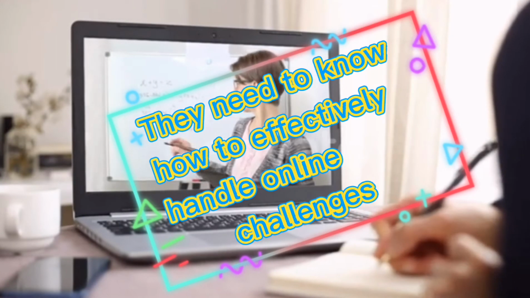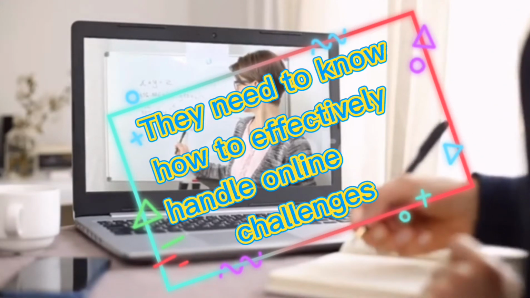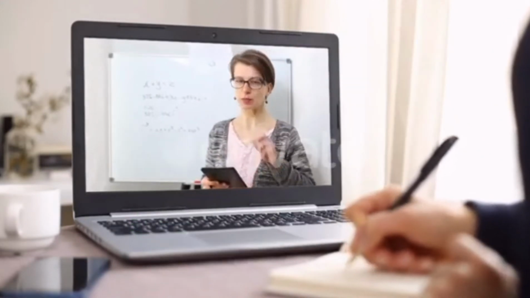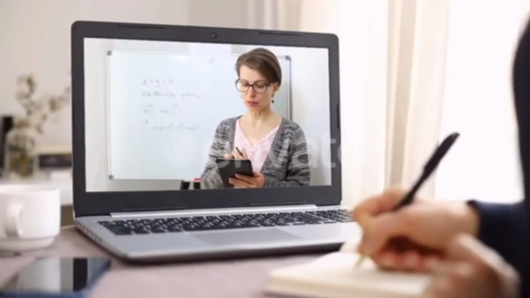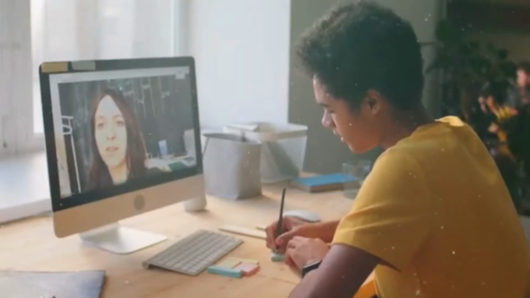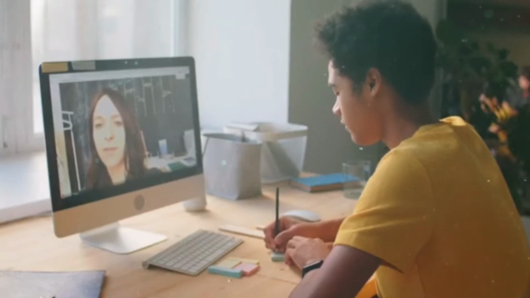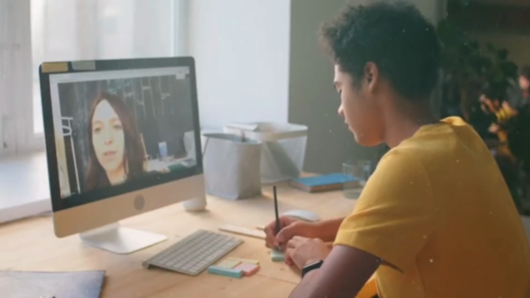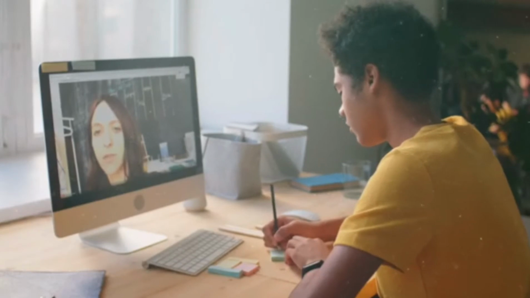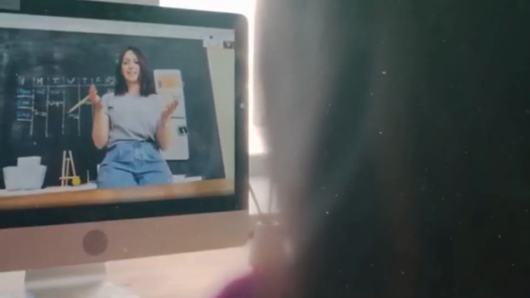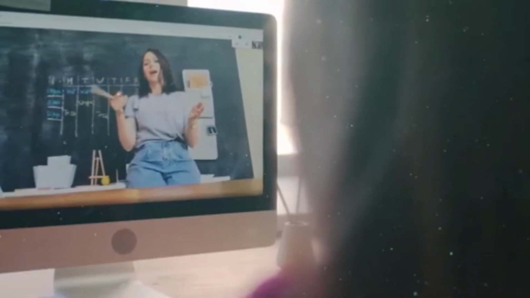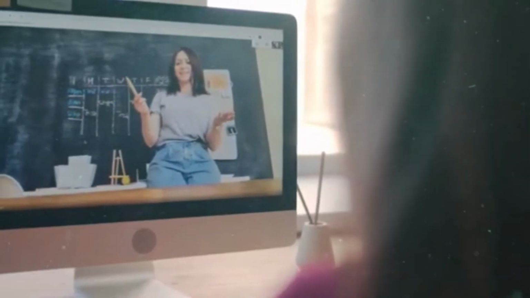They need to know how to effectively handle online challenges. Teachers need to be adequately trained to know the possible challenges that might occur in online classes and how to effectively manage them. When teachers are able to fix or work around challenges, students will have a better experience with the online space and learning will take place despite the troubles. These two ways will ensure that teachers will have an effective online classroom.